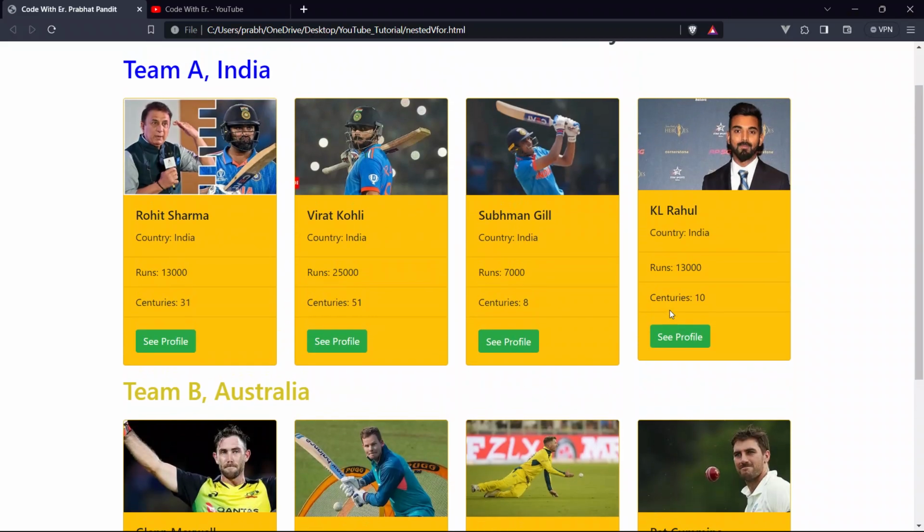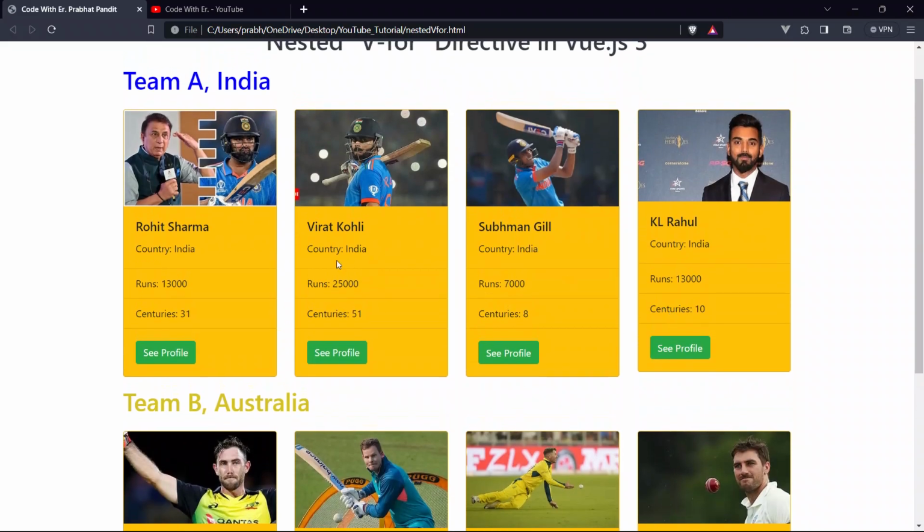As of now, in the 2023 World Cup, Rohit Sharma was the Indian skipper. But currently, I don't know who is handling the Indian team.